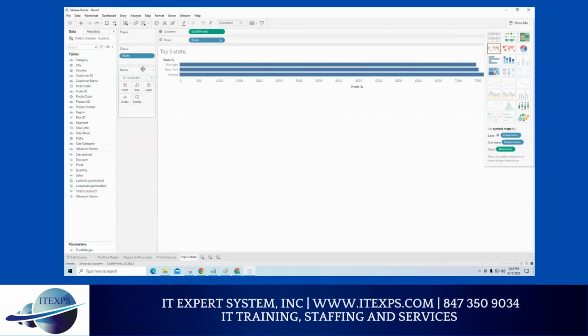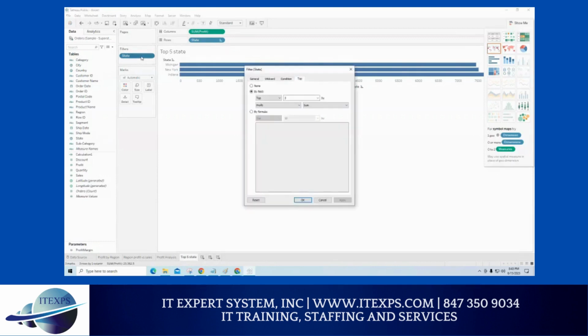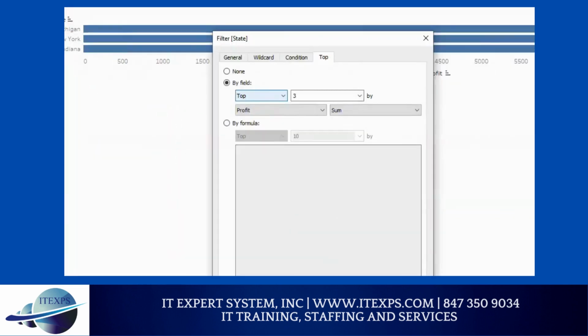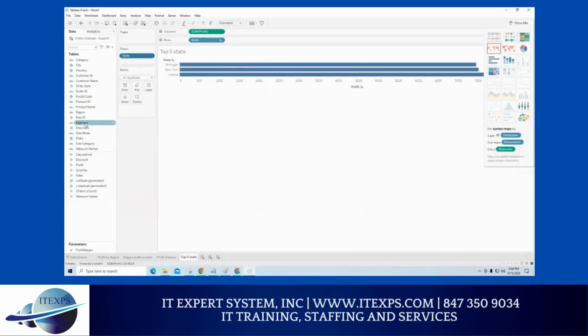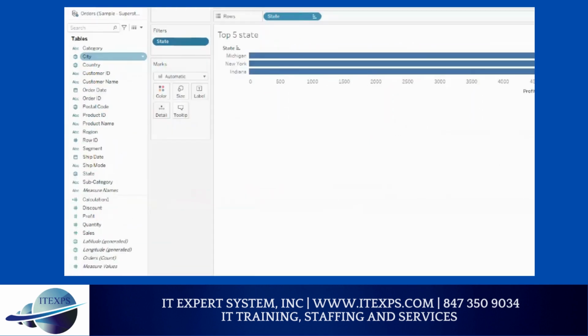Tushar? Yes. Can you repeat the last step, please? Yeah, the last step, this top thing. Can you repeat that one more time? So you first select the state. Yes. And put it in the filter. Yes.